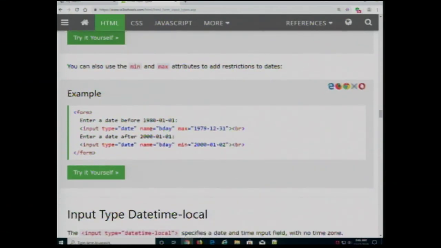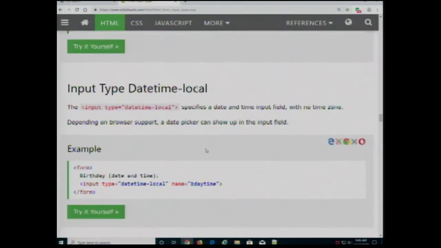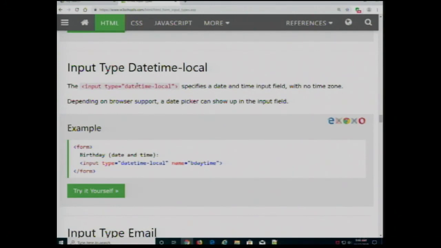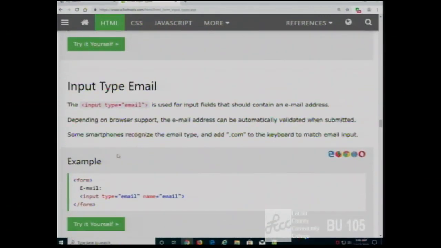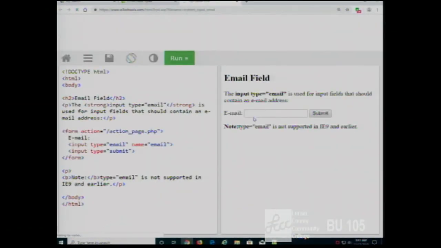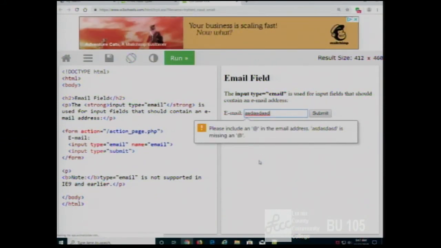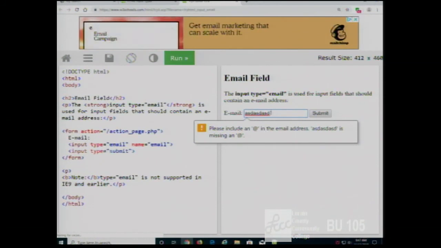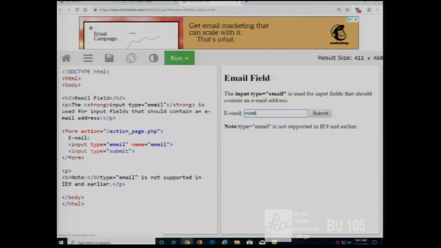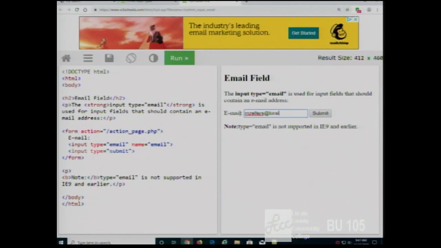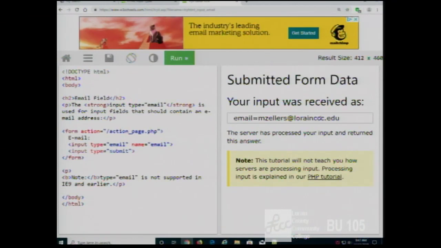Let's look at some of these other ones besides date and color. You can put a minimum or maximum to enter a date before or after a certain date and time. If you want a date and time, input type datetime. Email. If I try to put in some garbage here, it tells me right off the bat, hey, that's not a valid email. Whereas if I do put in something that matches the form of an email, it tells me it's okay.